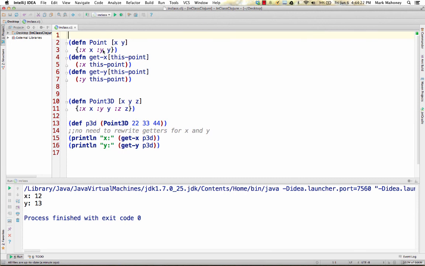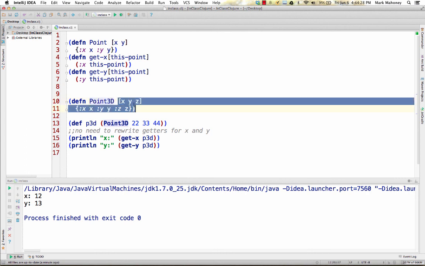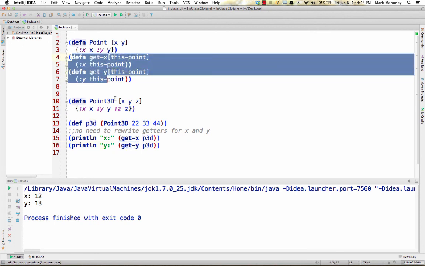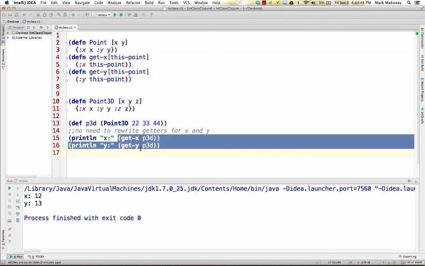So for example, here's a new constructor, maybe point 3D, which takes x, y, and z, and now it creates a map with an x, y, and z member. So I'm creating a point 3D with these values, and now I can reuse the old getX and getY. Remember, this was for a 2-dimensional point. There's no need for me to rewrite the getters. I haven't really created a new type. All I've done is reuse some functions that only required that there was an x or a y member. That's what the getters required.